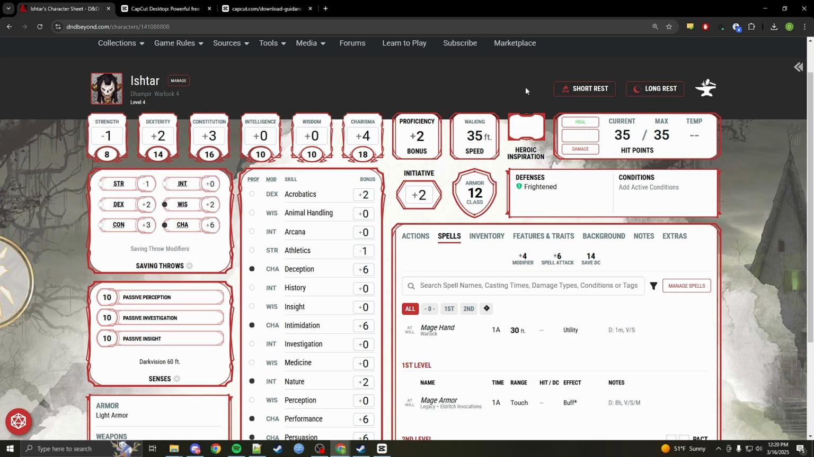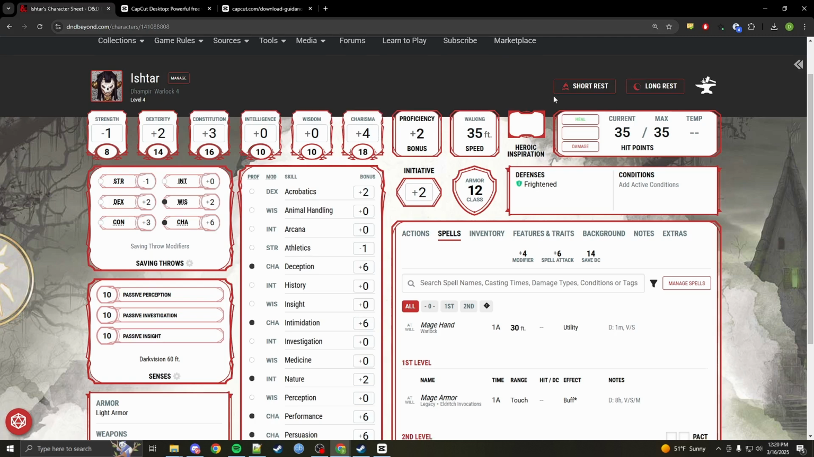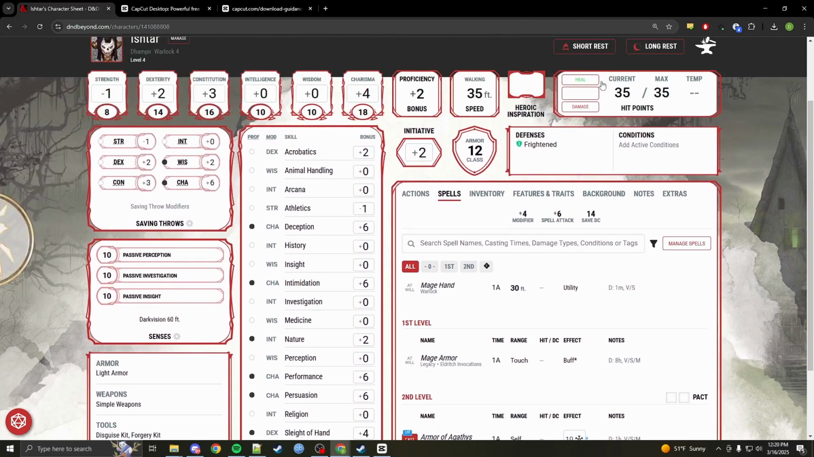Up here we have short rest and long rest. These are ways of recovering your character if you've been in some battle, your HP is low, or you've expended some of your spell slots and you need to recover those. Then with your party and in a safe space and with your DM's permission, you can either short rest or long rest.